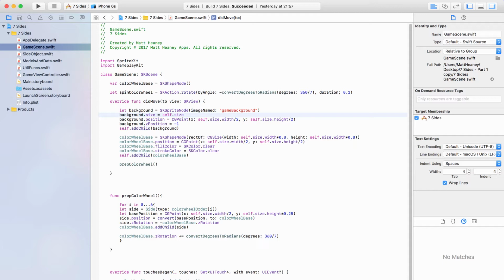Okay, so now back into Xcode. And today we will be dealing with spawning the balls. Now the whole point of 7 Sides is that a randomly coloured ball will spawn in the centre of the screen and it will move to a random side of the colour wheel. So we have to spawn a ball. This ball will be a random colour and it will move to a random side.